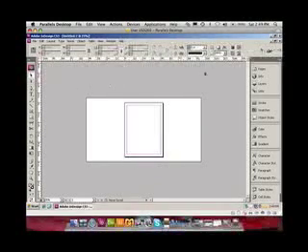The gray area is just the program interface. What we're interested in is everything that is on the white area. Here is my document, and this white area is called the pasteboard. It's called the pasteboard because it will hold the different pieces and elements of your document that you want to use, but it will not show them when it comes time to print or publish it. And this can be really helpful, and I will explain that a little bit further as we go on.